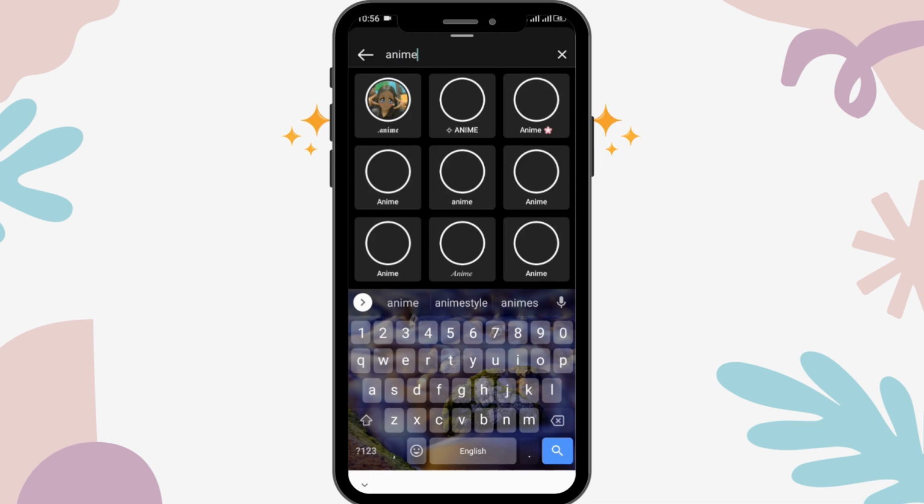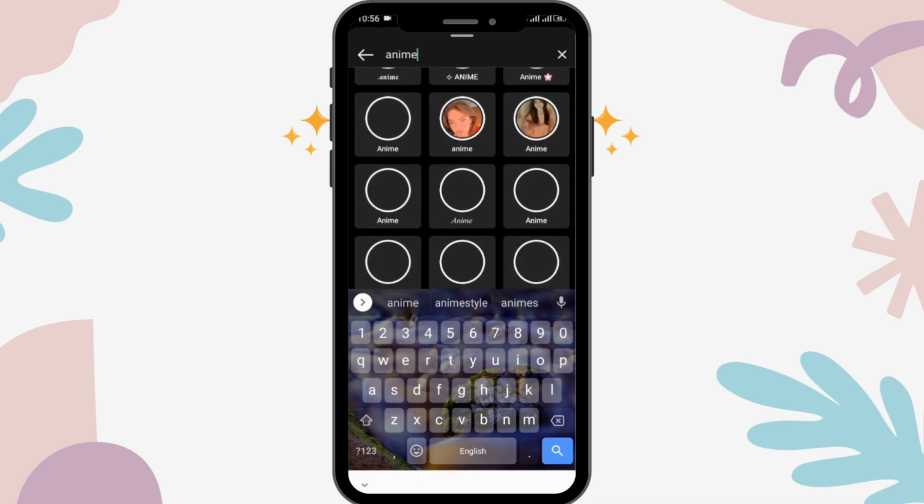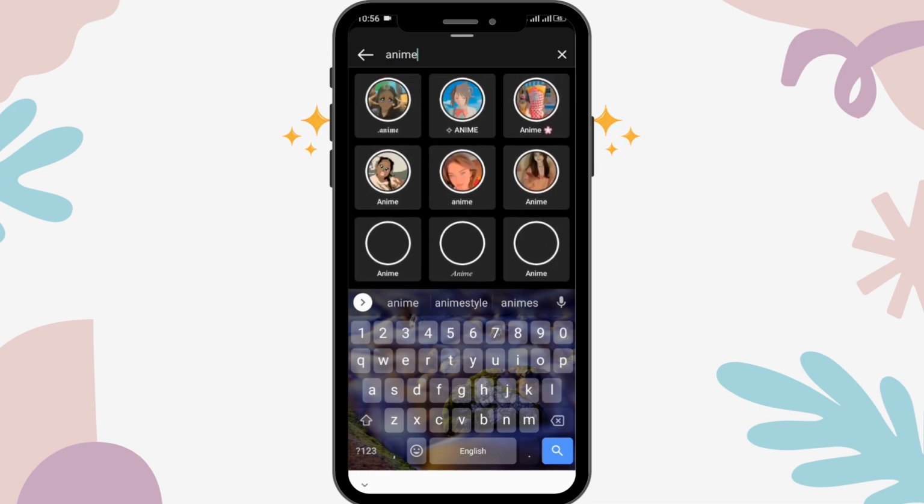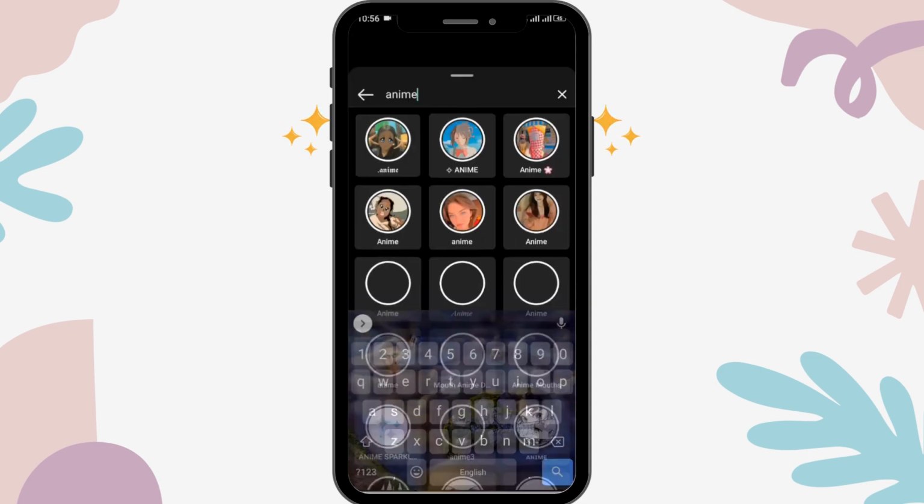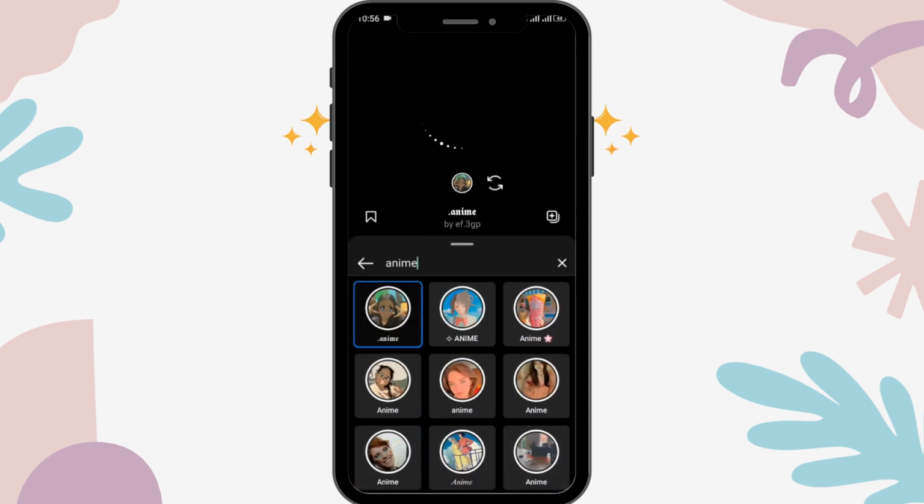And you can see here are various effects of anime. You can simply select the type of filter you want, and after that you can try on your face and it will work. So by following this simple step, you can get anime filter on Instagram.